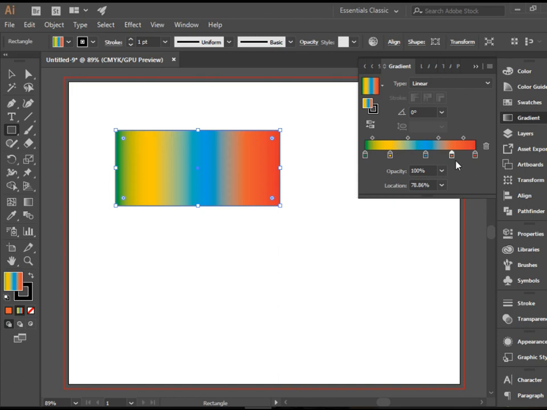If you would like to get rid of one of these color stops, you can just click on it and grab it downward and it disappears. If you would like to add one, you just bring the mouse over here, and when you see that plus sign appear, you just do one click and now we have a new color stop.